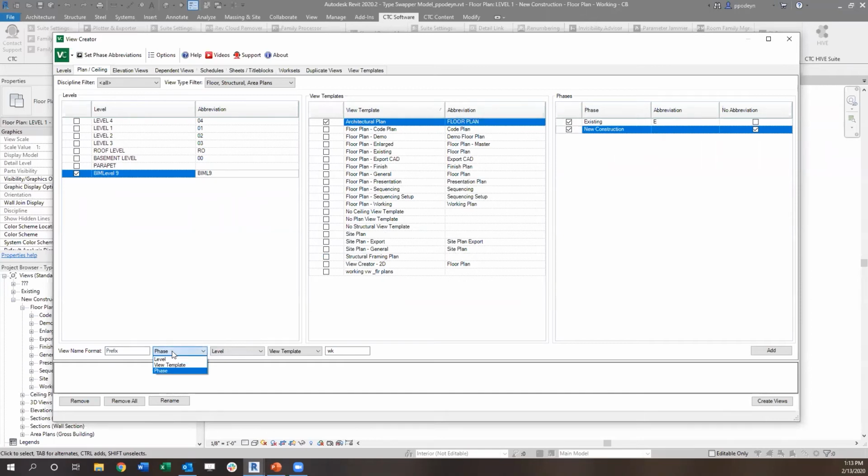And then here you can define what's going to come first, second, and then third. And so for me, what I want is I want the phase name to come first. After that, I want the level. And then after that, I want the view template. And so the view template, again, it's going to read the view abbreviation floor plan here. And then I want to add the suffix WK at the end.